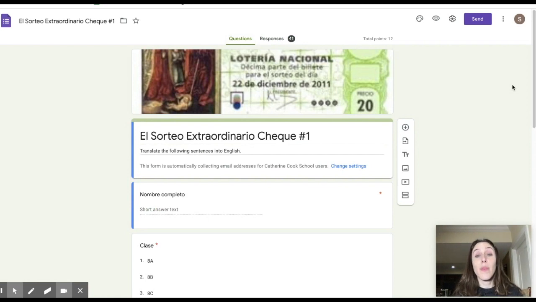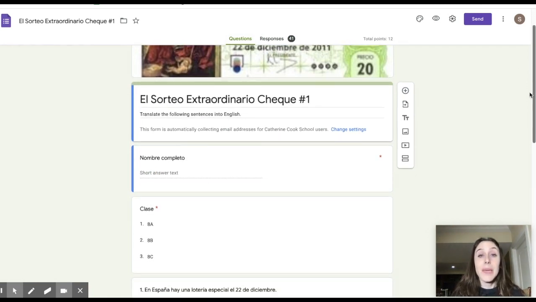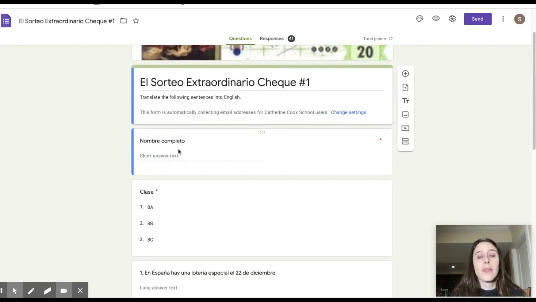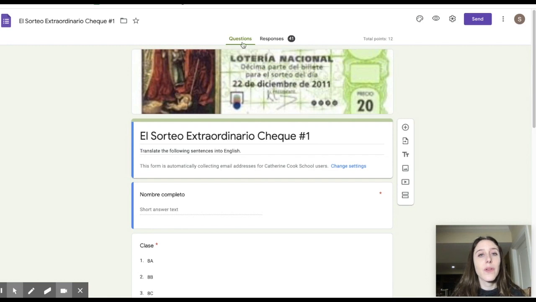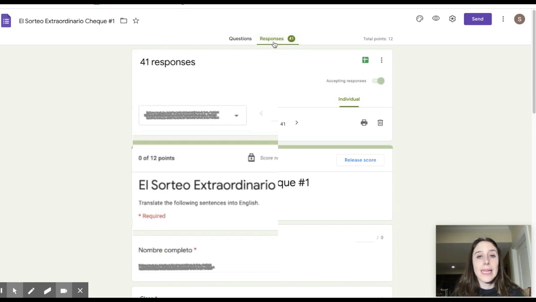So here's an example. This was an exit slip with 4 questions. Keep in mind, you always want to ask the students for their full name and their class period. This makes the grading part much easier at the end. When you're ready to grade, at the top, it says responses, and you can see 41 students have replied to this exit slip. So I can click on it, and there's a bunch of different views that I have.